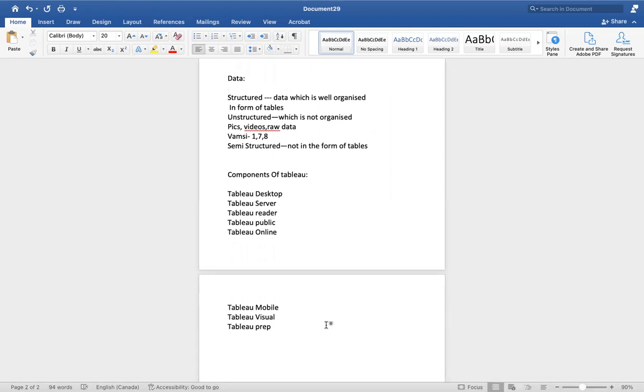Coming to Tableau, the first one is Tableau Desktop. This is the thing we use for visualization currently. 95% of the companies use Tableau Desktop for visualization. And then the next thing is Tableau Server.